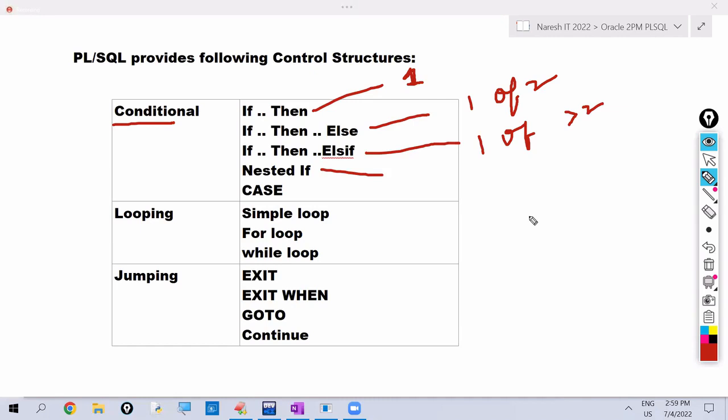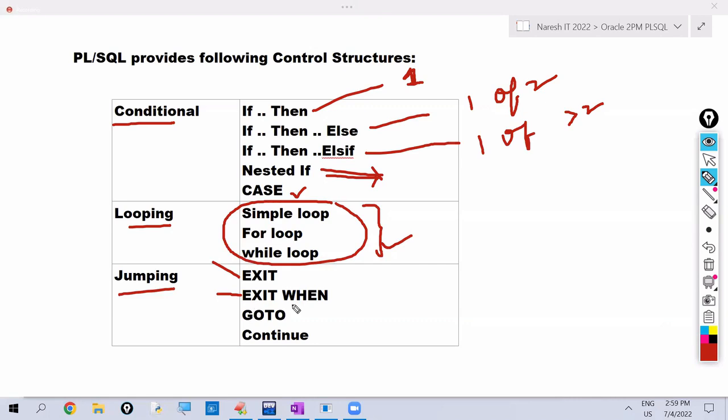Nested if: if you want to write an if in another if, use nested if. When the outer condition is true, only then should it check another condition. At that time, use nested if. Case we can use in 2 styles, simple case and searched case. Simple case can check equality condition only. Searched case can check any type of condition. Looping control structures are used to execute the statements repeatedly. Next, jumping control structures: to terminate a loop, use exit or exit when. GOTO means it goes to the specified label. Here we specify the label name, it goes to that label and again executes the code. Continue skips the current iteration and continues the next iteration.